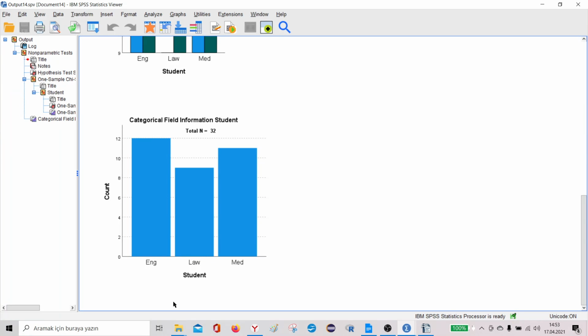Yeah, actually, this is the one sample chi-square test, but with the next video, let's test unequal distribution, or let's do it by hand.